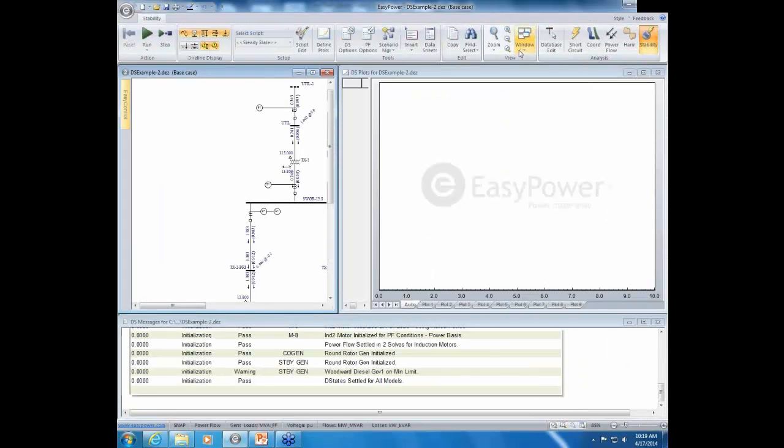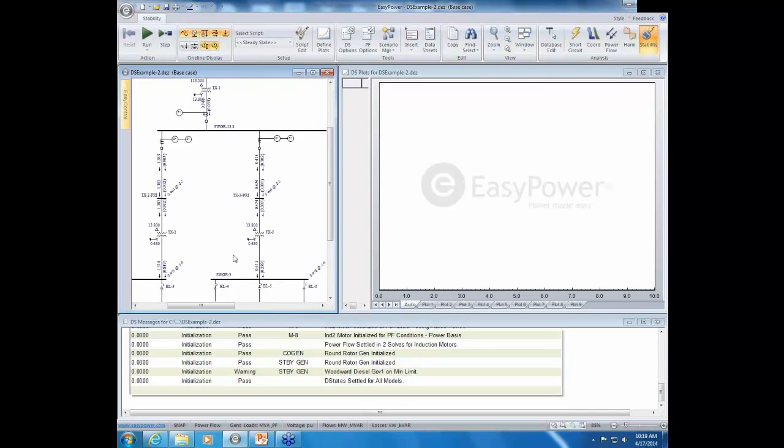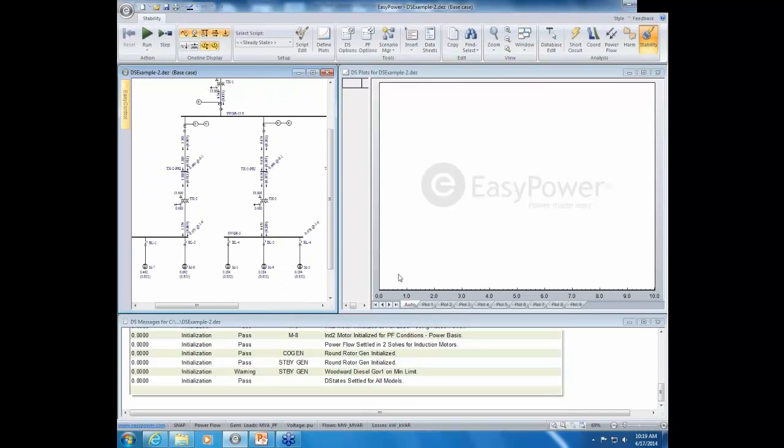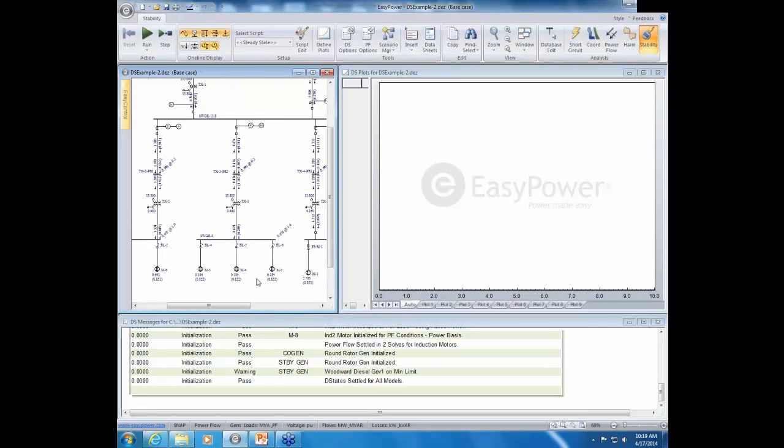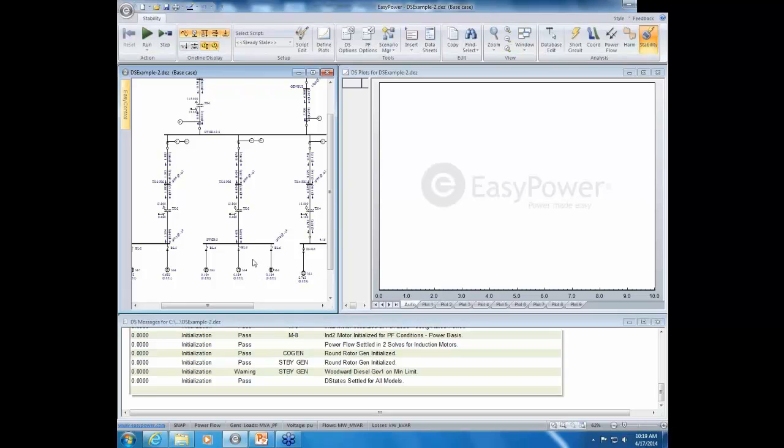So the first thing I want to do is go into the stability focus. Up on the ribbon, I'm going to click the stability, and you'll notice that we have a few different windows. We have the one line, and then we have a plot window, and then a message window. When we do arc flash, we'll look at all of these windows. So for this example, I'm going to fault a couple different cases.